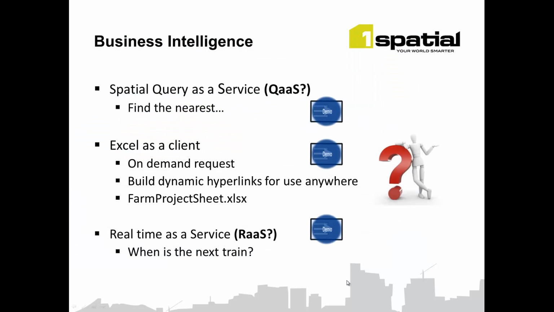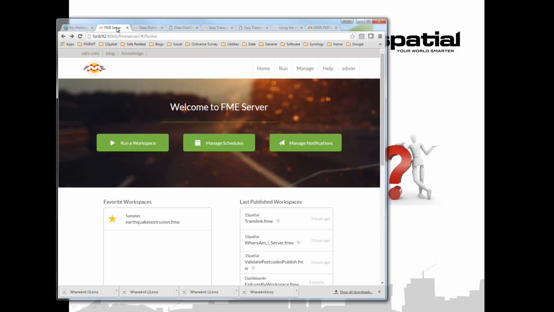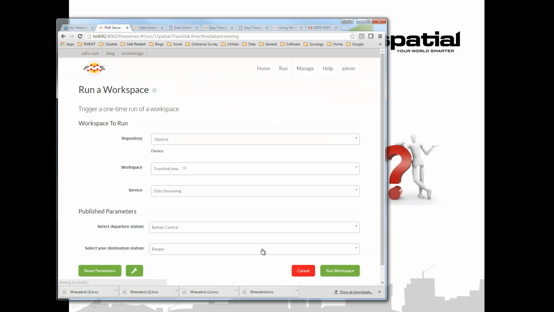When it comes to real-time information, there are a few nice approaches you can take with FME. One thing I've certainly seen a lot more of in recent months is the use of FME to work with APIs, and those APIs don't have to return spatial information. In this case, I've looked at querying a train timetable. If we dive over to a process in my FME Server, TransLink is the rail supplier in Northern Ireland. They have an API that allows you to query train times. It's a real-time train timetable.